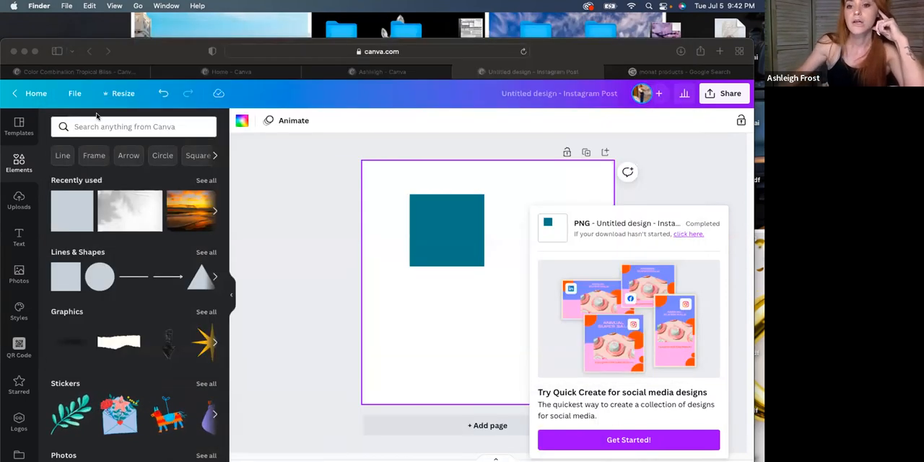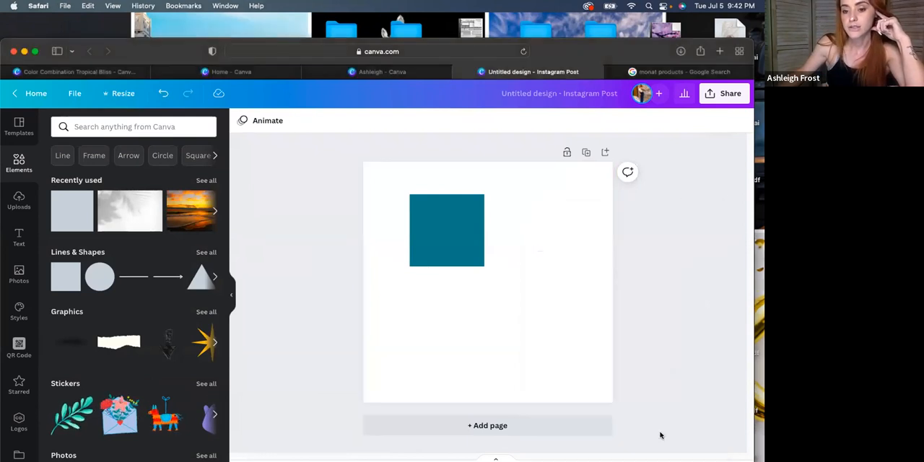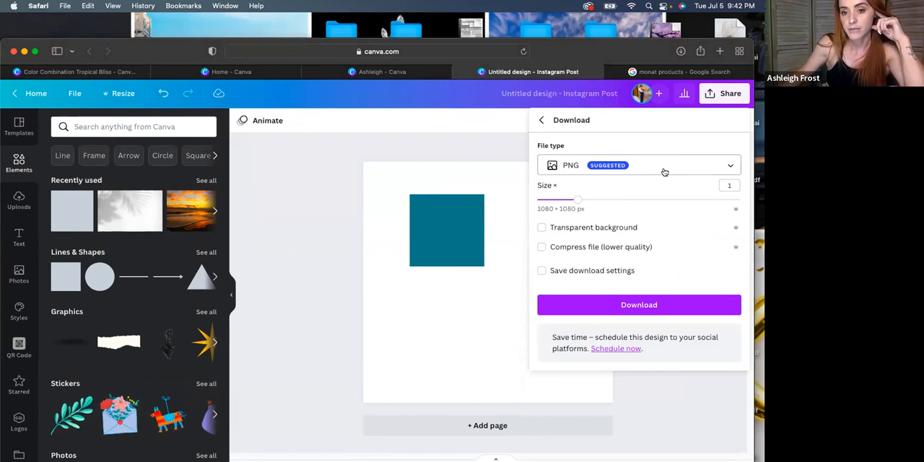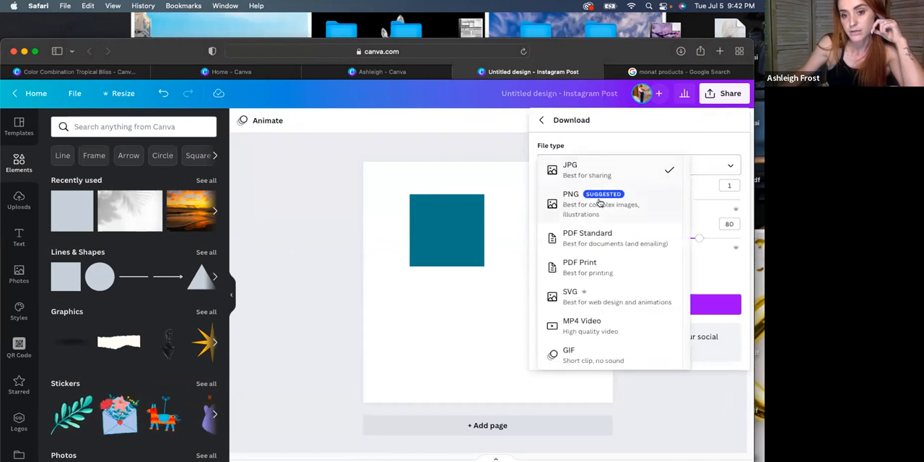JPEG is basically also just a file format. If you go share, download, you can change it up here to JPEG. You can just play around with the quality of an image. Same with the PNG. See, it says best for complex illustrations. You can save to PDF, which is not a good idea.